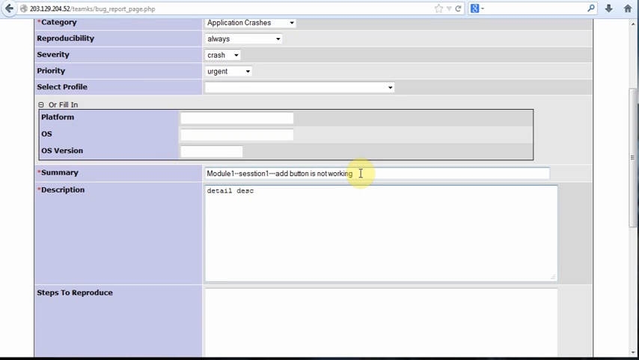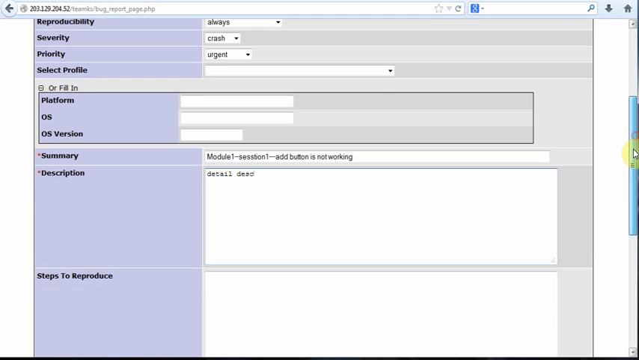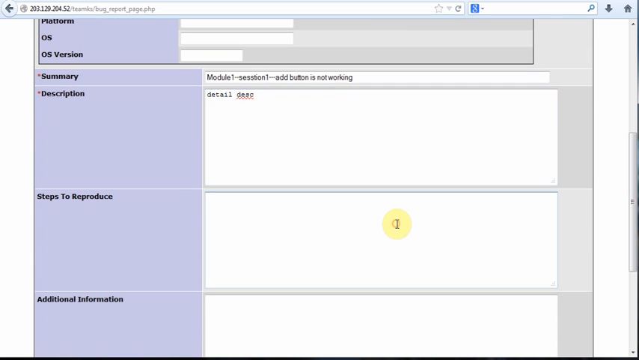And here you can give a detailed description of your issue. Okay, and after that you can also give steps to reproduce, like what are the different steps. Like in step 1 you need to go to a particular module. Okay, then in step 2, like this you can have particular steps, meaning how easily we can reproduce that one.